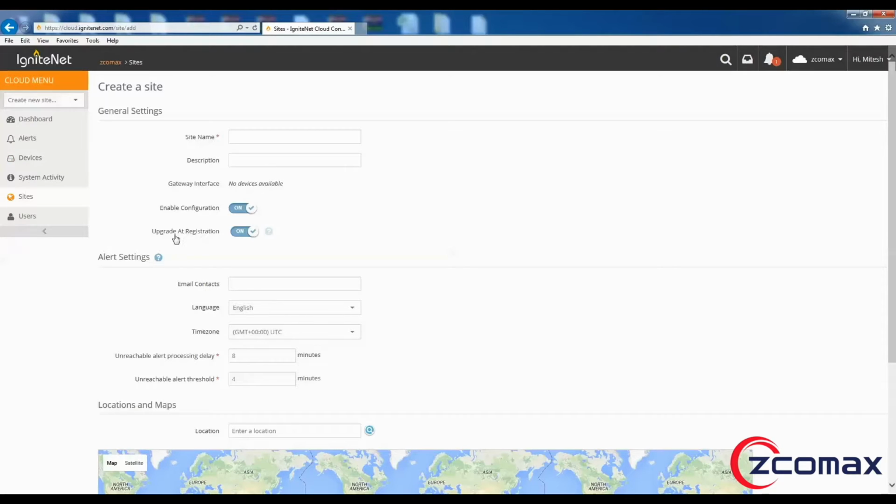Also, you have an upgrade at registration option, so this will automatically upgrade the firmware on any devices that are connected to cloud, and you have enabled configuration. This will automatically update your AP depending on your site configurations, which is good for multiple AP deployments.